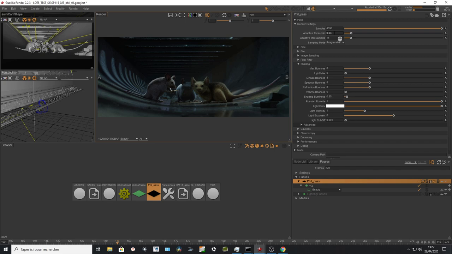Most of the time it's going to be 0.5 for draft, 0.1 for preview, and 0.03 for my final render. It depends on whether it's a VFX project or an animation project, and on a couple of other things, but it's going to be around this kind of threshold to render it.